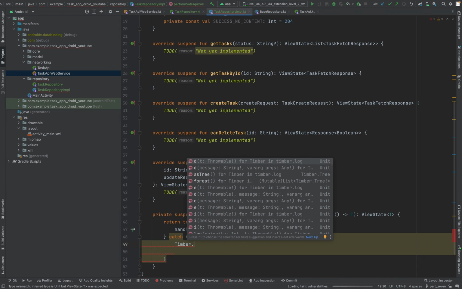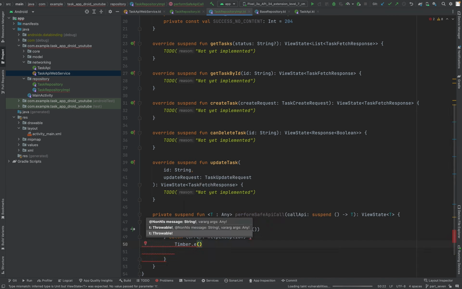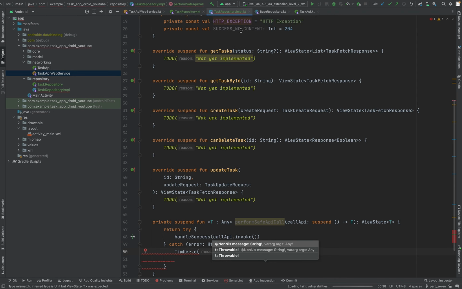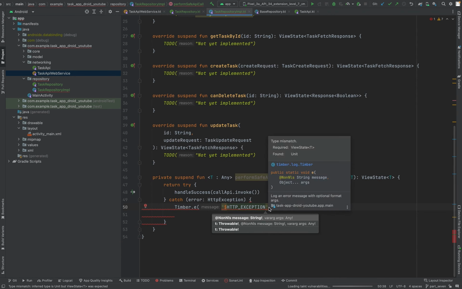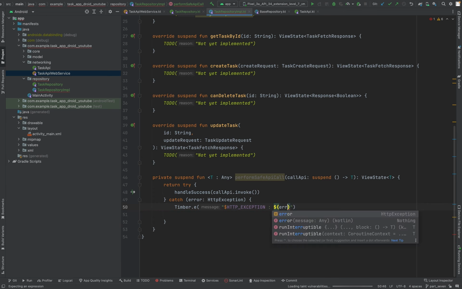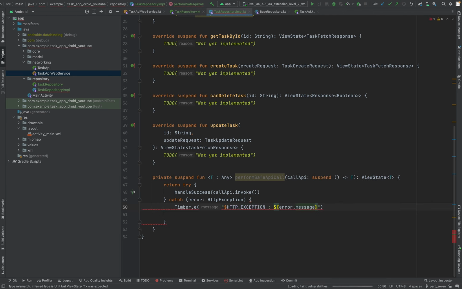That's why we're using Timber for exceptions now. And then we say quotes, dollar sign, and we use our HTTP exception constant, which is here, as you can see, HTTP exception. And then let's log it with the error message, so we say getMessage. But we still need one more. Oh, God damn it! What did I do?